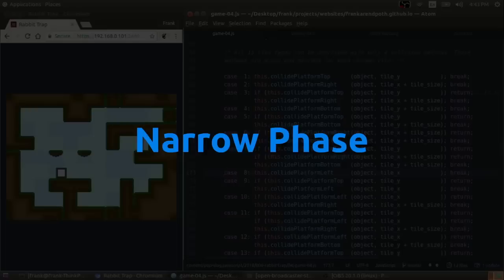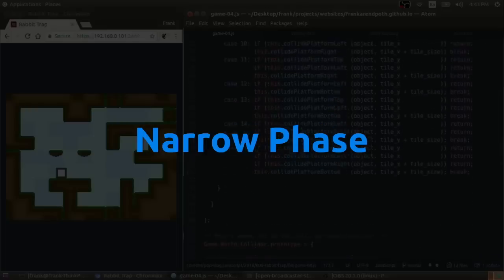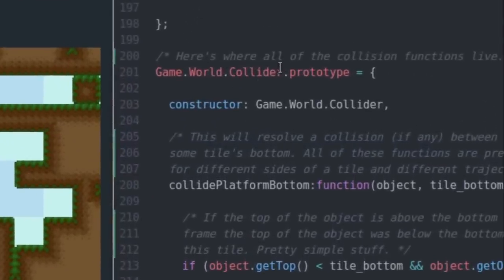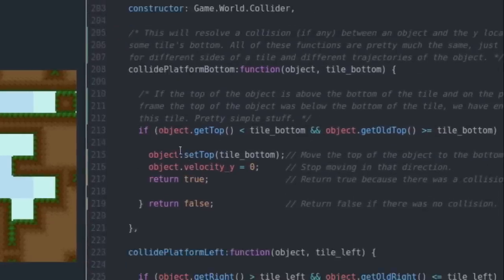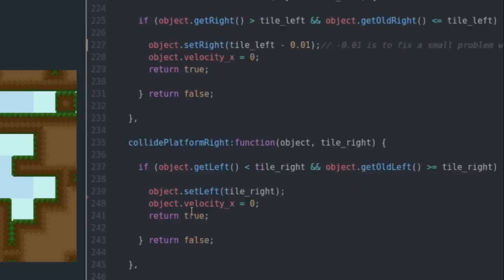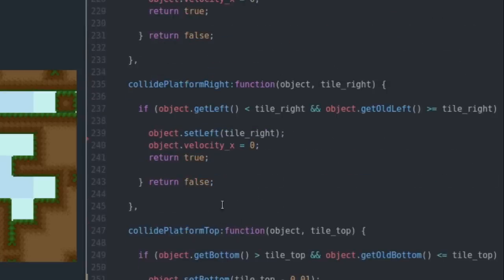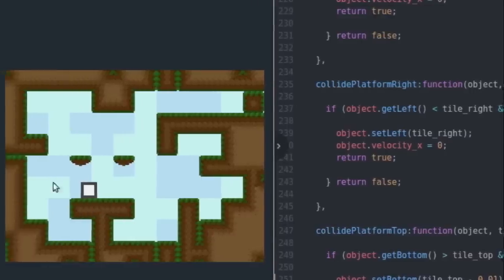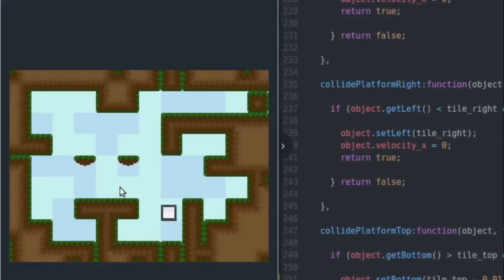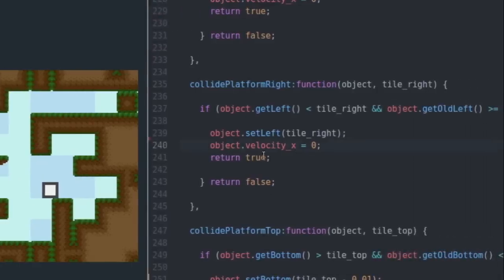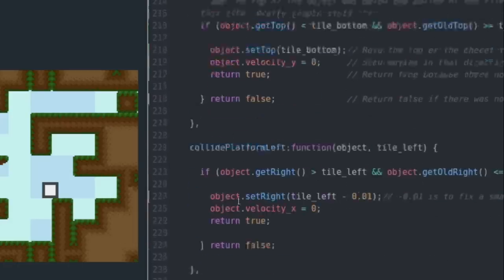Now let's look at the narrow phase, and that is going to be farther down inside of the Collider class's prototype. Inside of the Collider class's prototype, I have 4 functions, and those are collide platform bottom, collide platform left, collide platform right, and collide platform top. And awesomely enough, with these 4 functions, we can do collision detection and response with all of the different tile types. Basically any tile that has 4 sides, we can take these 4 functions and combine them to get all kinds of different combinations, up to 15 combinations, which is as many combinations as you can have with a 4-sided tile. So let's take a look at collide platform top, where I think I was on already.